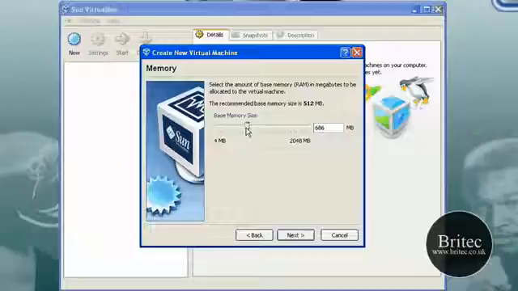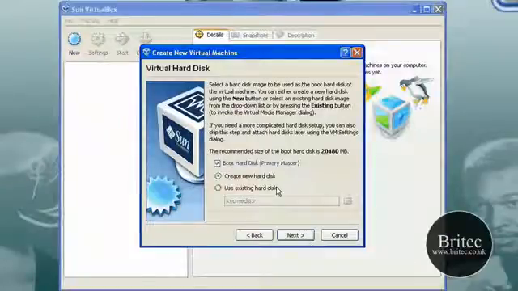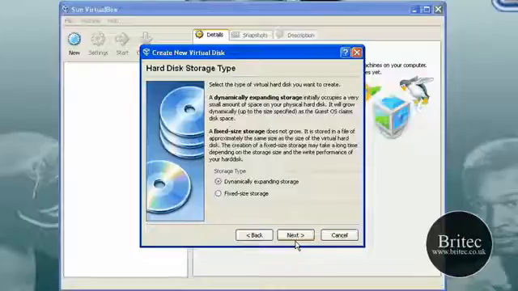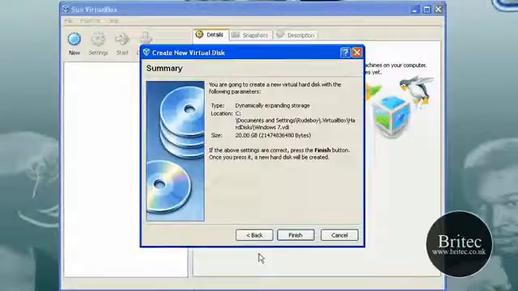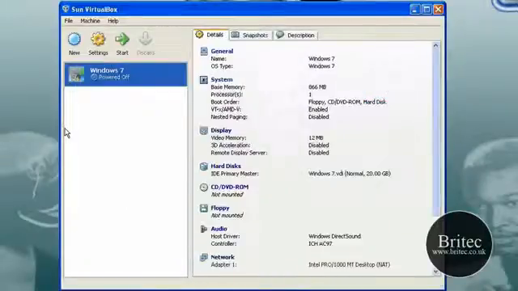Click next, and just allow a little bit of memory there. You can do what you like. You can adjust this later on if you want. Then just leave this on create new hard disk, and boot hard disk primary, go next, then dynamically expanding storage, go next, and then leave Windows 7 as it is there. Leave the 20 gig, that's fine, unless you want to change it yourself. I'm leaving it as it is, and then click finish. And now we're ready to install.